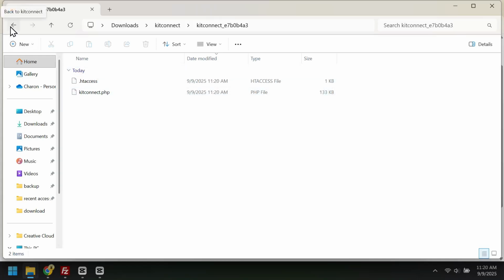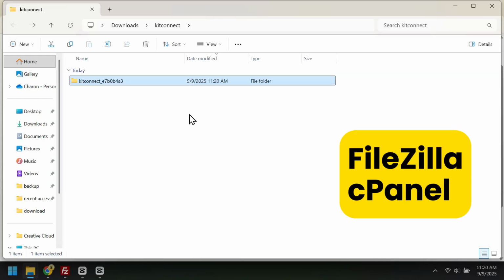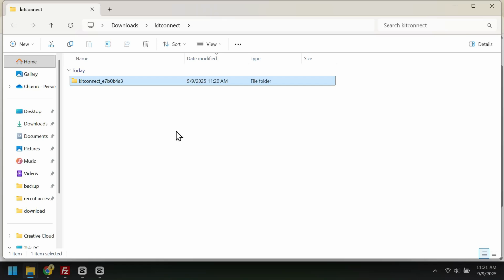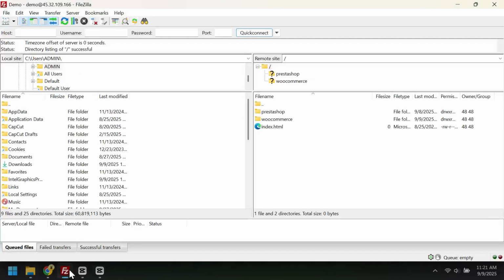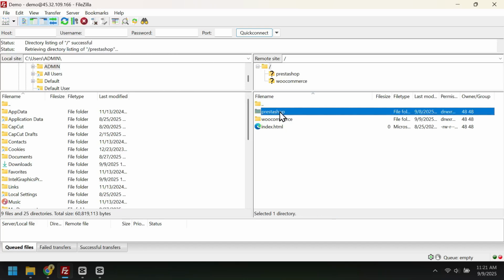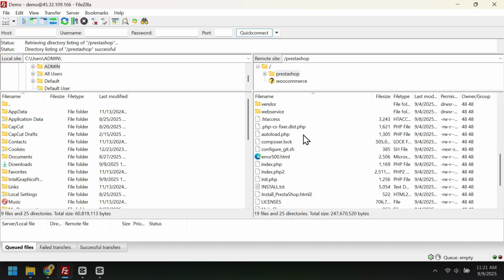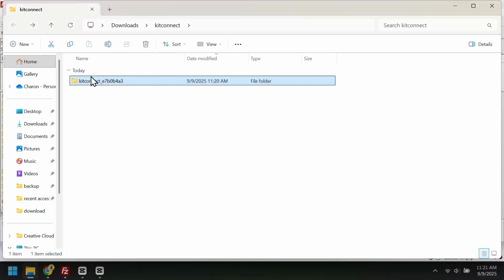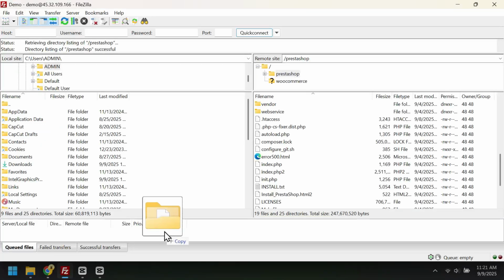Now, we need to upload this Kit Connect folder to FileZilla or cPanel to transfer files from your computer to the server, ensuring updates are applied live. You can download a free FileZilla from Google. As you can see, I've already got it installed, and this is what the interface looks like. Open it. Now, all you have to do is drag your unzipped Kit Connect folder, which contains two files inside, to the right panel, just like I'm doing here.